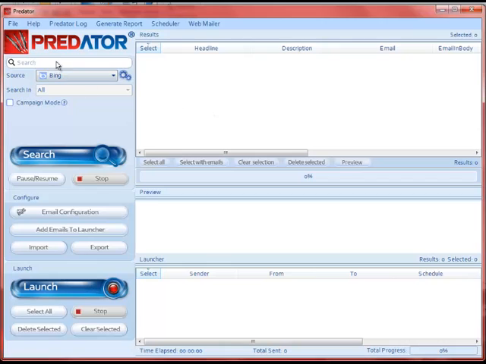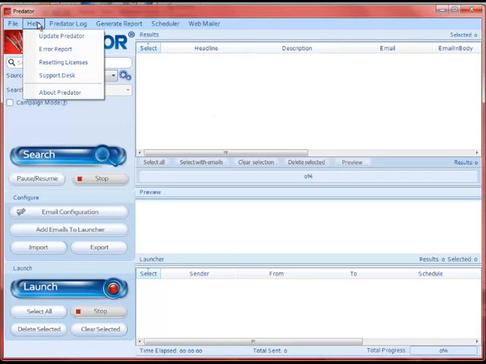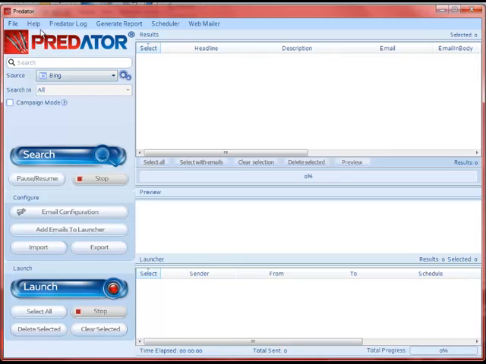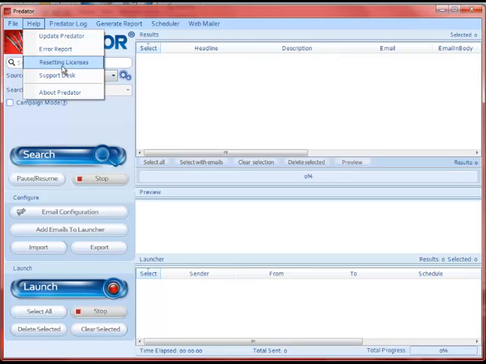What I'd like you to do is click help at the top here. You've got update Predator, error report, resetting licenses, support desk, and about Predator. Okay, so let's say you decide to go and do something like one of these. Before you do that, click help, and you've got resetting licenses.